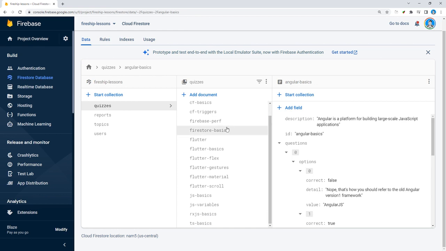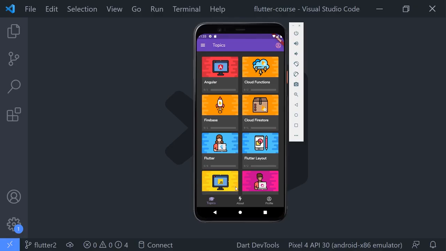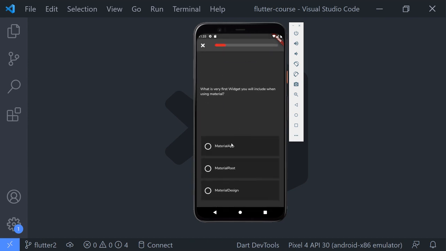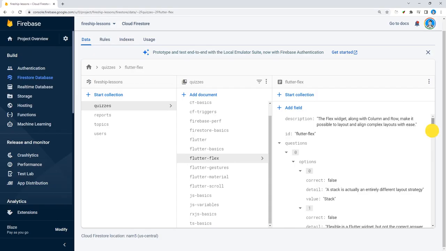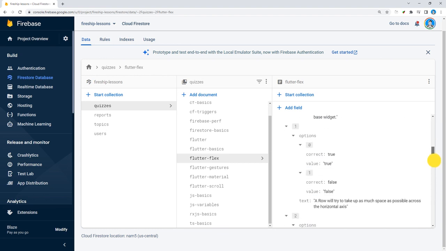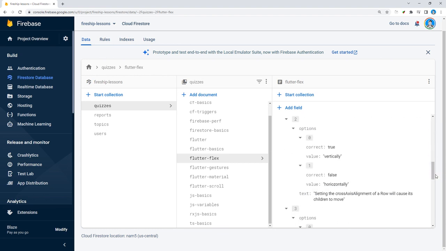A quiz document contains an array of questions, and each question has multiple options, one of which would be correct in a multiple choice quiz. One thing to make note of here is that our data is modeled to match up with the screen that presents it. To display a quiz, we only need to make one single document read to the quiz with the matching ID. We don't need to join in any extra data from other collections. I have an entire course that talks about data modeling, but the general idea is that you want to model your data to correspond to the screen that presents it.